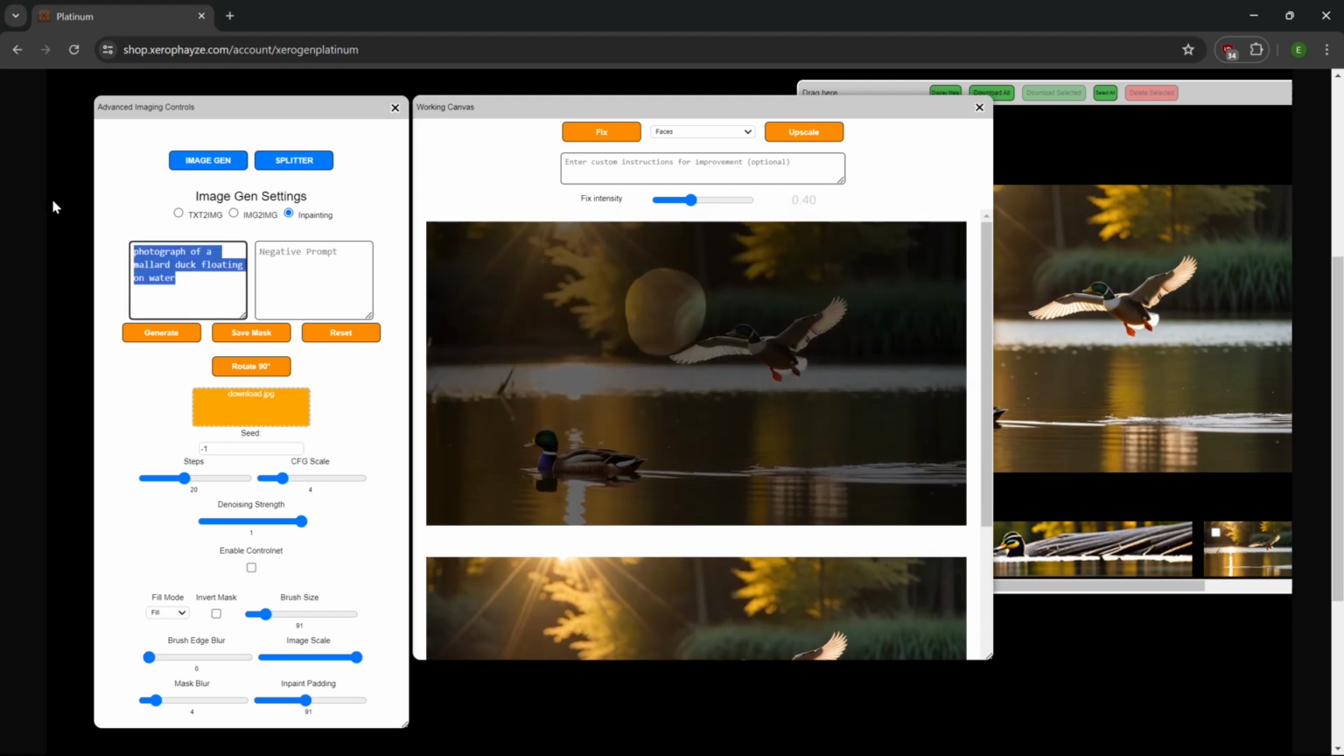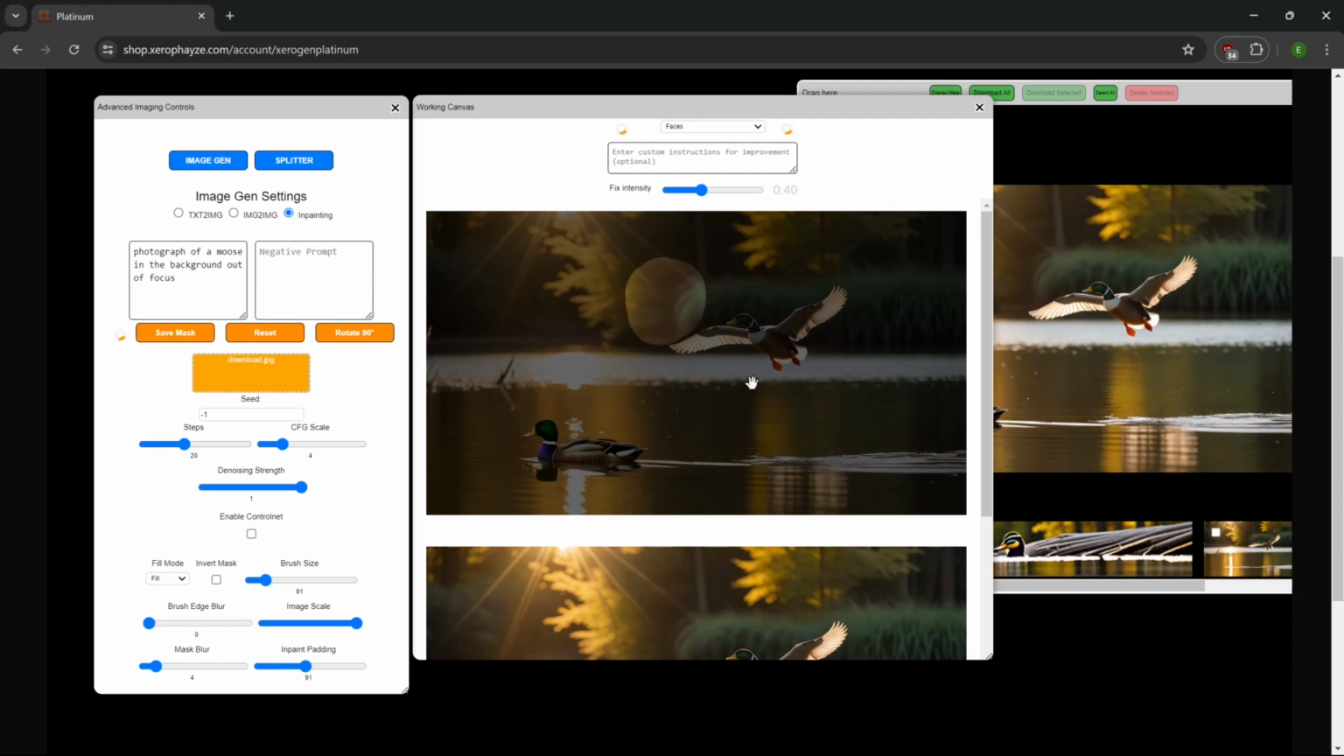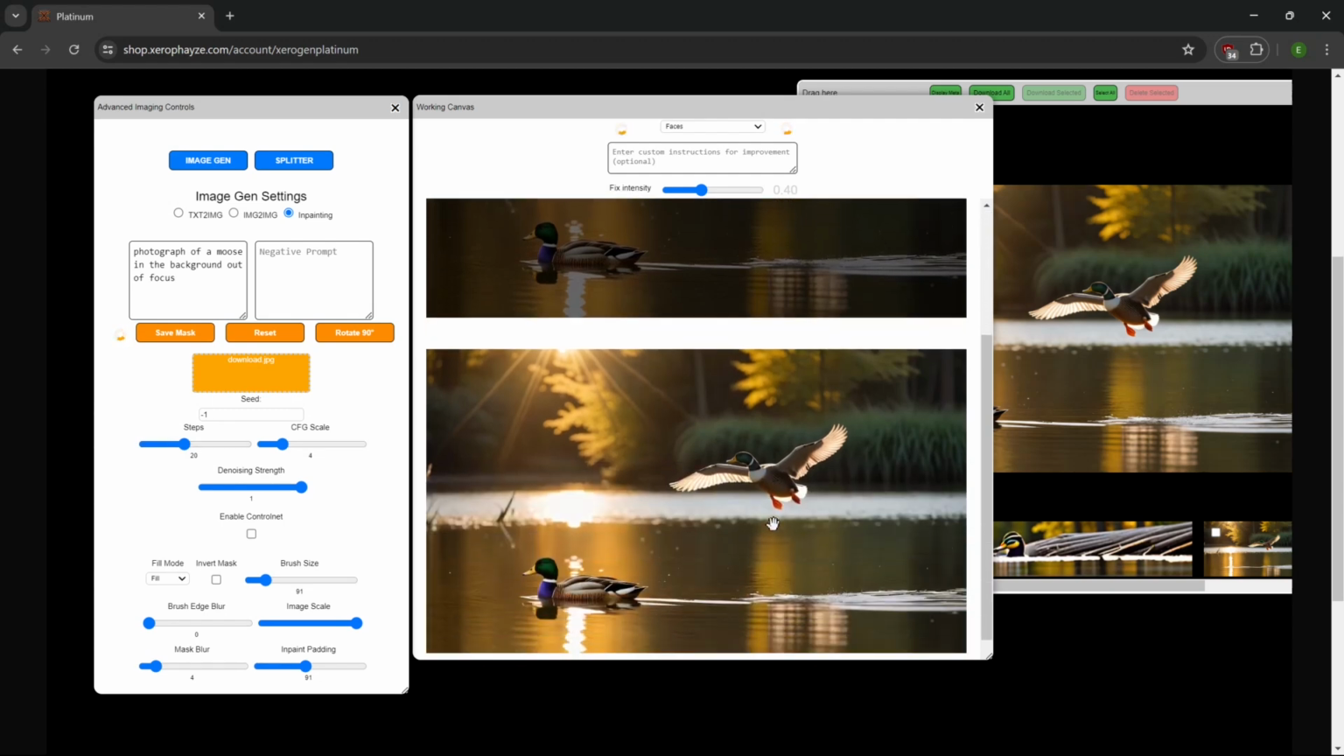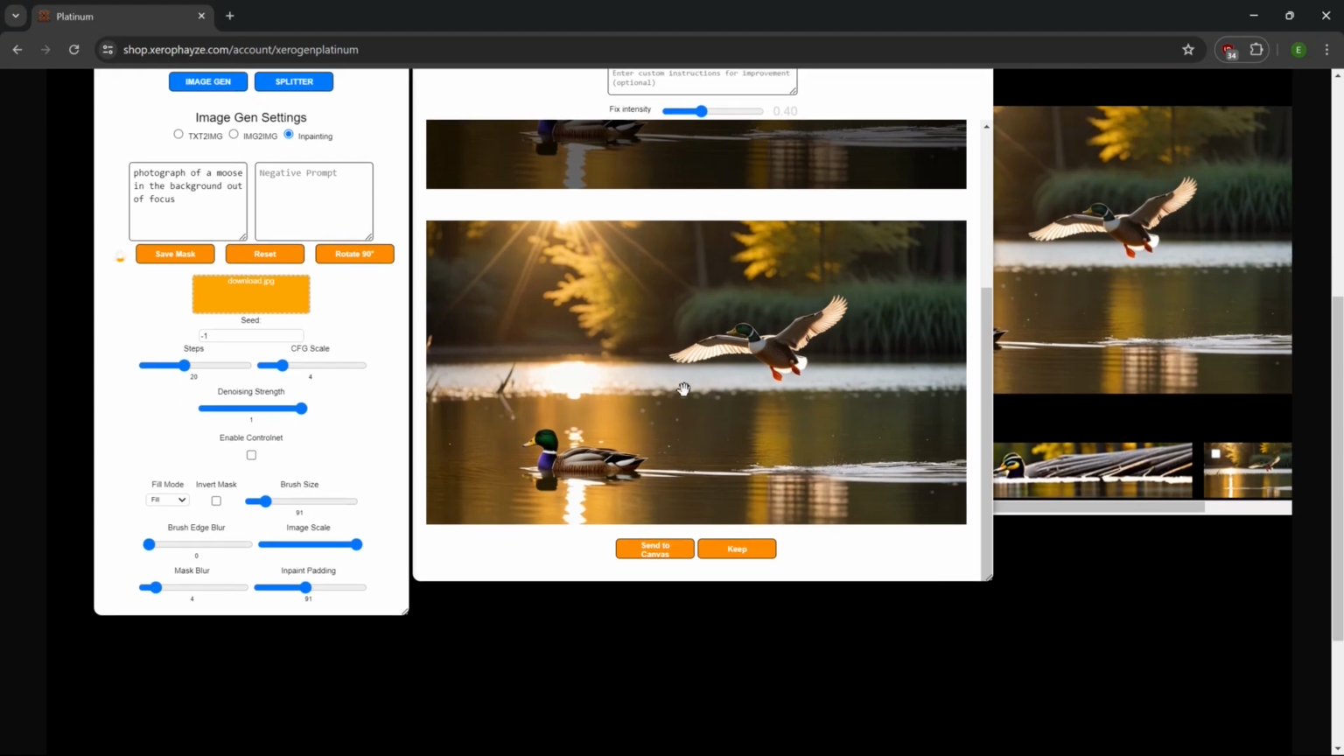And we're going to put in here to the description, photograph of a moose in the background. Out of focus. We're going to have that because we need to give it as much help as possible with this. It is doable and it will look good. I've done this several times, so hopefully this pops out the first time. If not, we can mess with it.